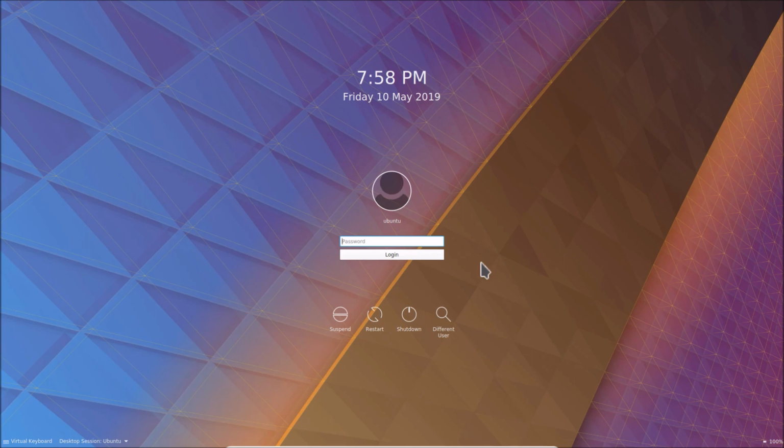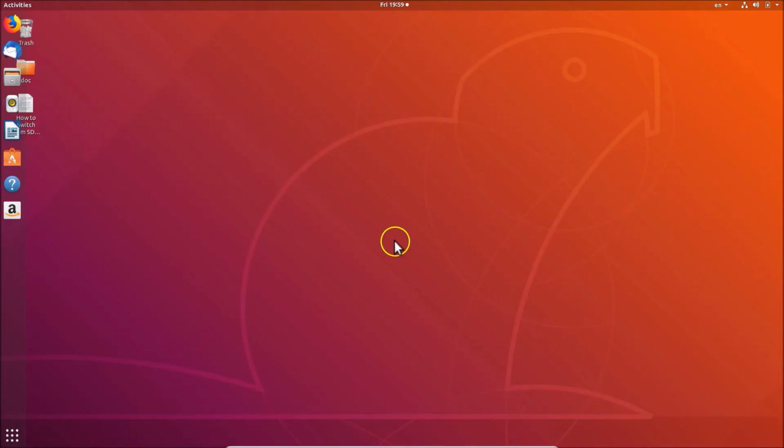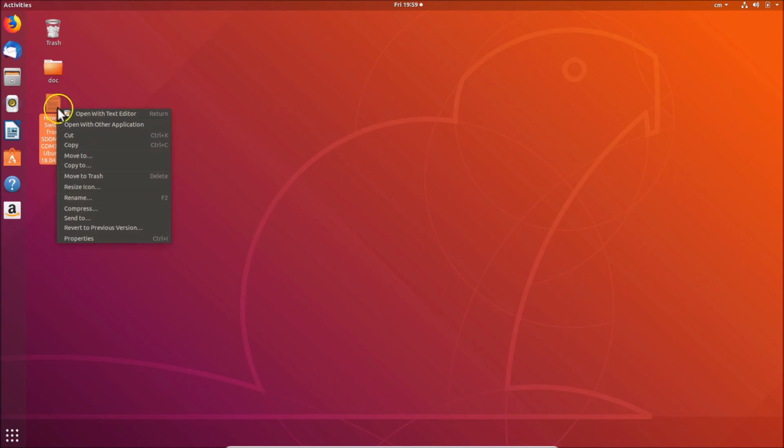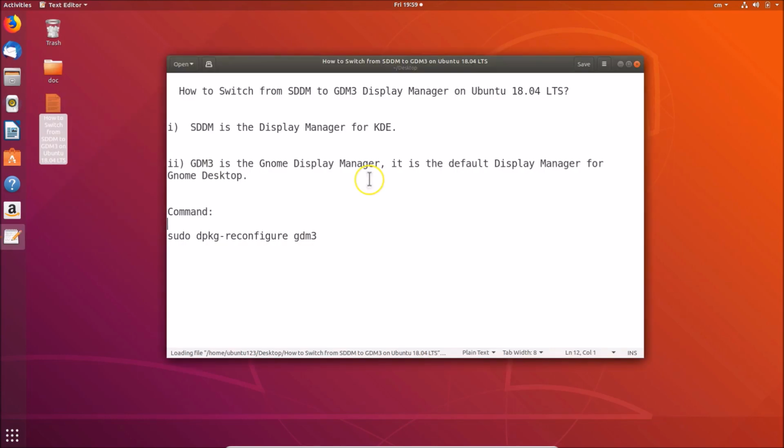For this, you need to log into your Ubuntu system. So let me log in. Okay guys, we are now logged in. Let me open this file. The command we have is something you have to type in the terminal. The command is sudo dpkg-reconfigure gdm3.